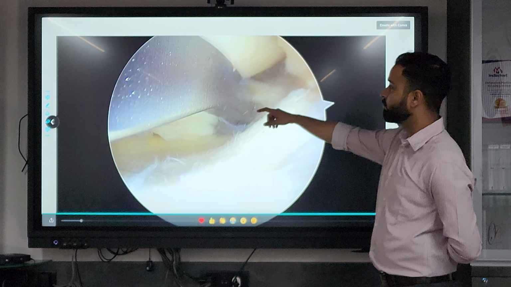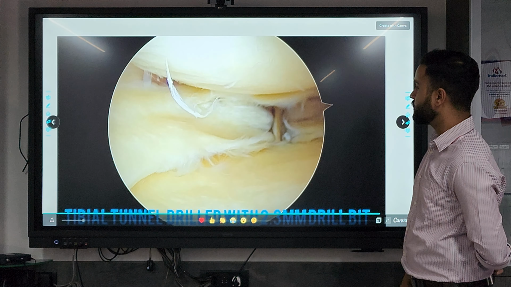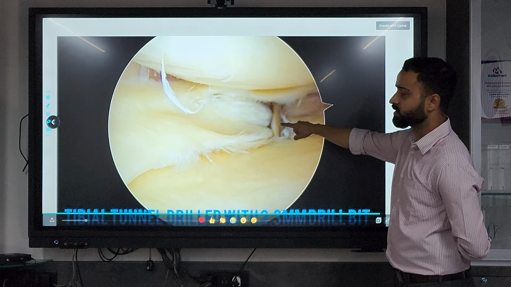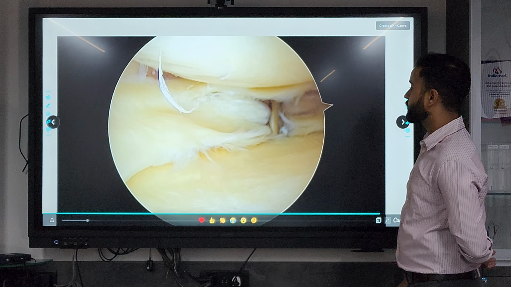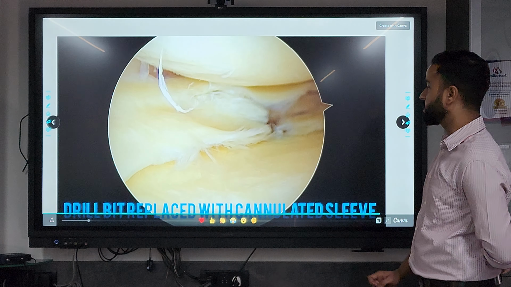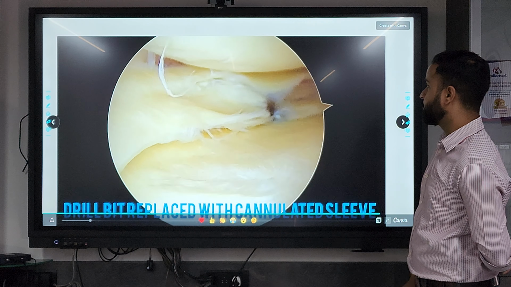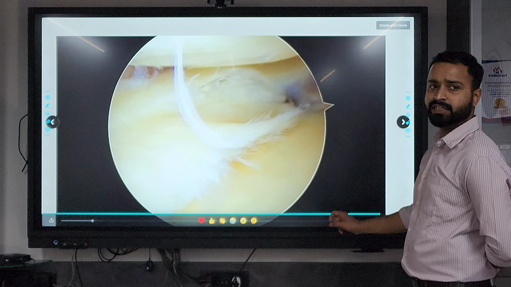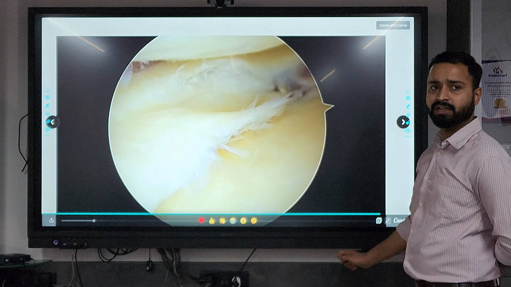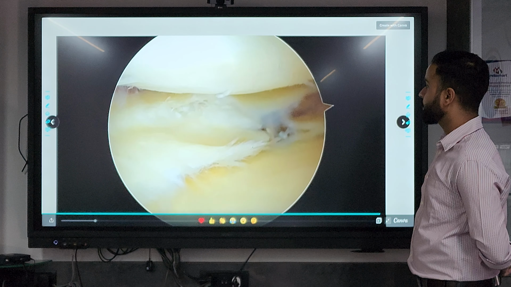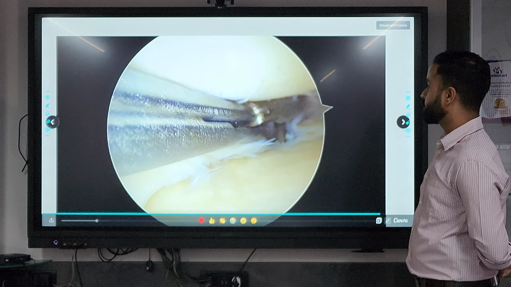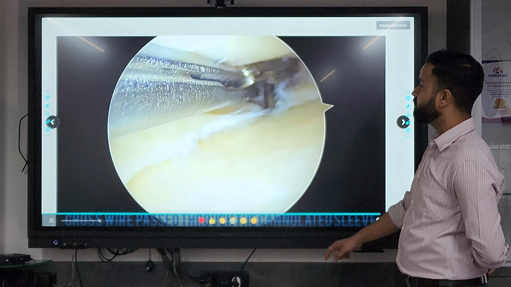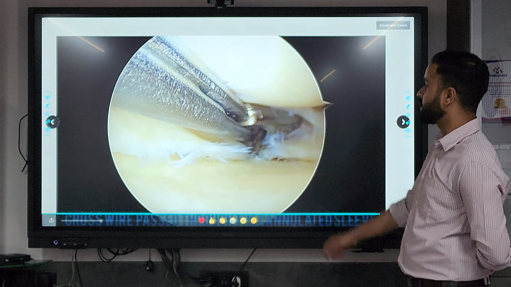Now what we see here is a multi-use tibial jig which is placed at the site of the meniscal tear, and here you see the drill has come out at the site of the tear where we want to place our suture anchor. We have drilled the tunnel, and then we have replaced it with a cannulated sleeve. A 2.3 mm cannulated sleeve has been placed. Now we have passed the cross wire through the cannulated sleeve, and we are using a grasper to pull that cross wire outside.